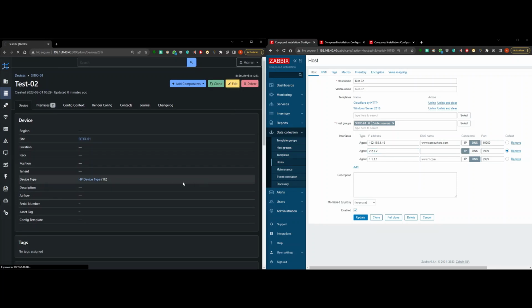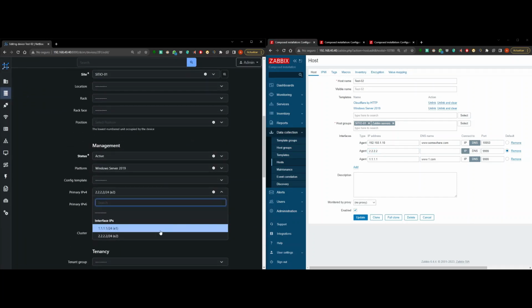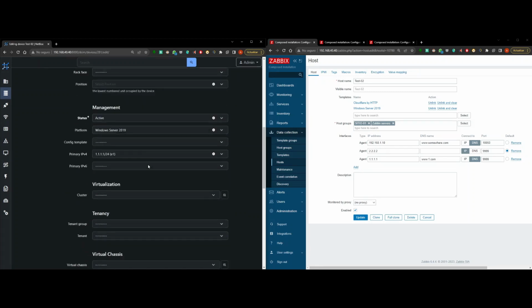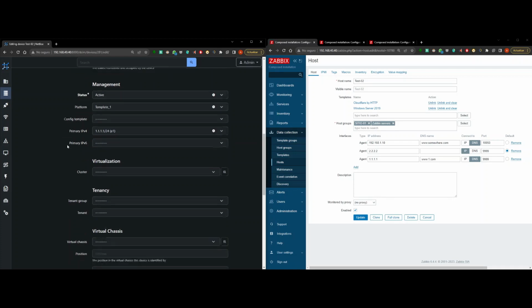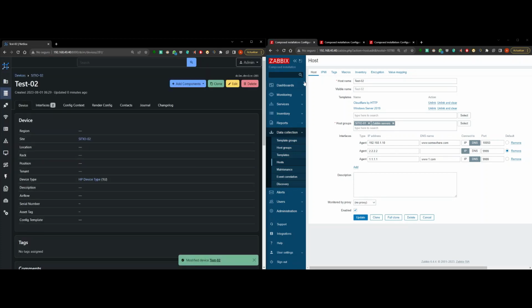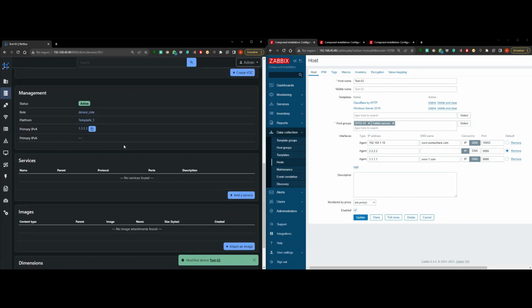We wanted to change it. Let's say 1.1. Let's say CTO2. And the template would be template 1. Okay, let's save it to see what's going on. Okay, let's save it. These are the properties. And I want to refresh this.